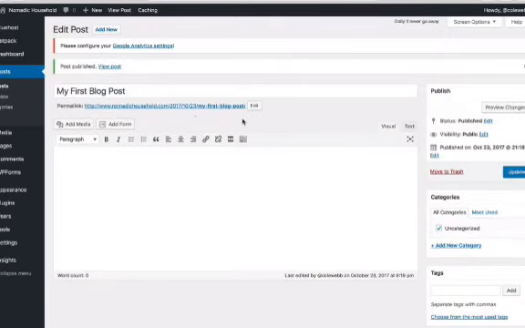Now notice that the link for this post is mywebsite.com/the date and then the name of the post. And maybe you want to change it so that it's simply the name of the post right after your website. That way you have very clean URLs for your post.